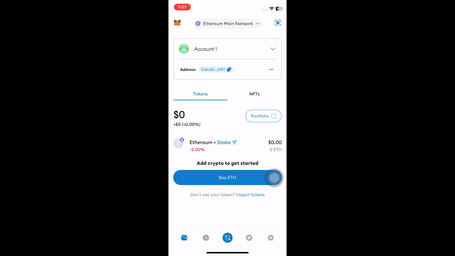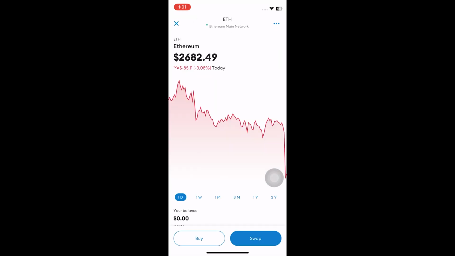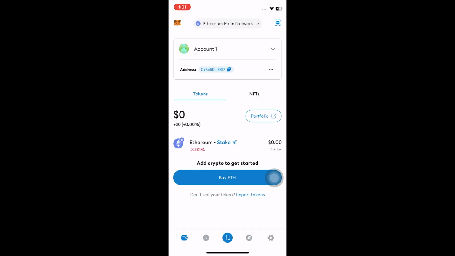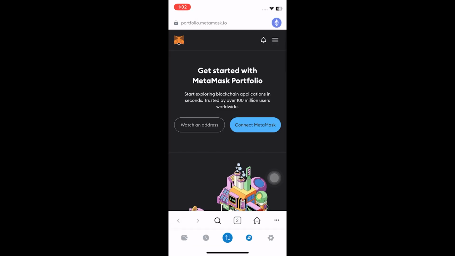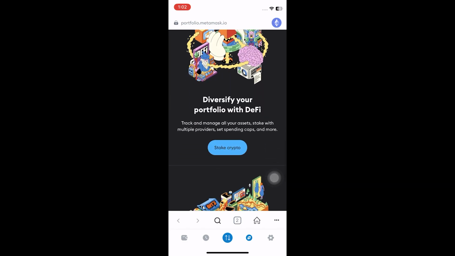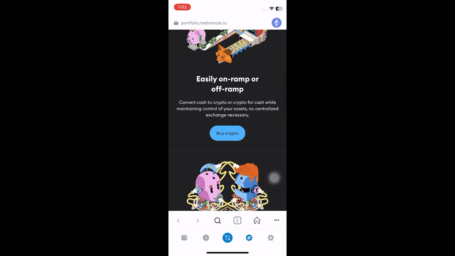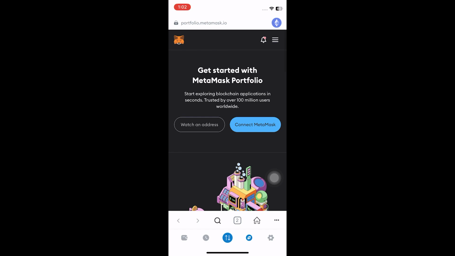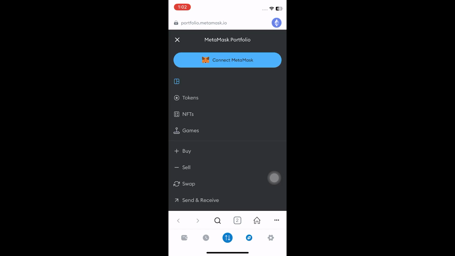Next, tap on any token, such as Ethereum, to check its balance and options. Then tap on Portfolio to view your holdings. Here, you will find options to buy, sell, and stake cryptocurrencies. After that, tap on the three lines in the top right corner to open the menu.